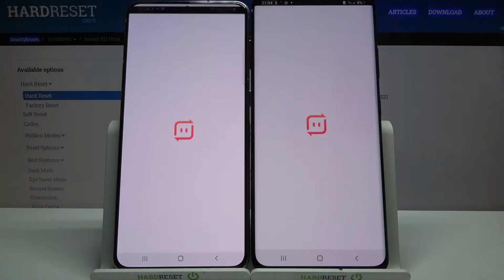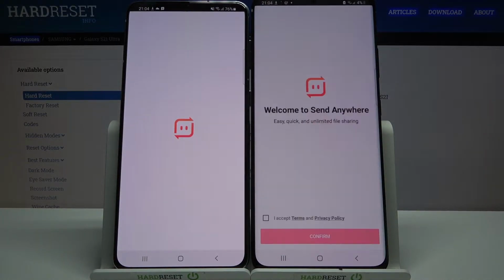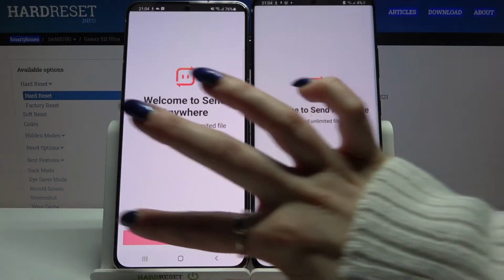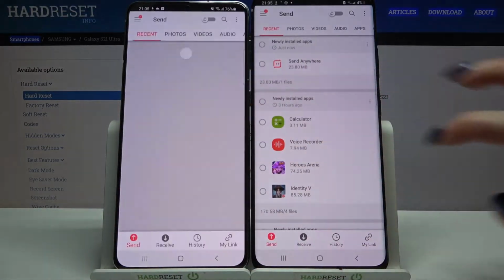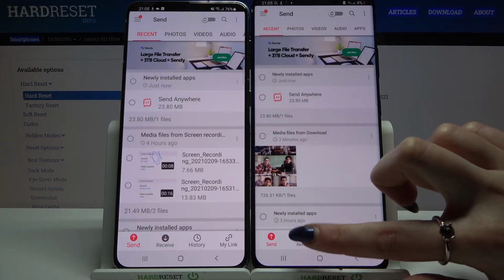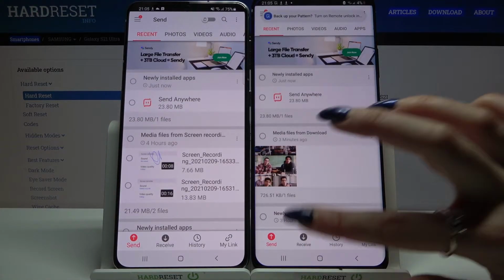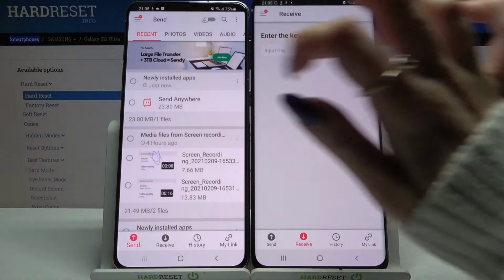Now open it. Click I accept, choose Confirm, click on Continue and select Allow. Now you want to go with Receive on Samsung Galaxy S21 Ultra and Send on Samsung.